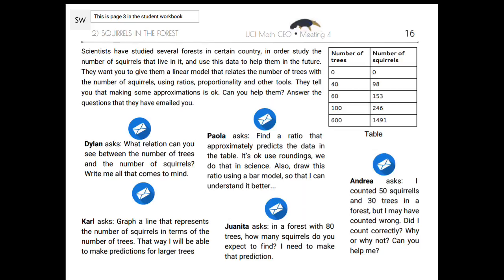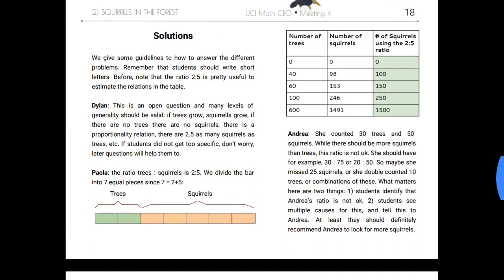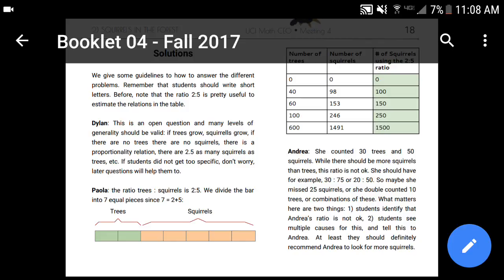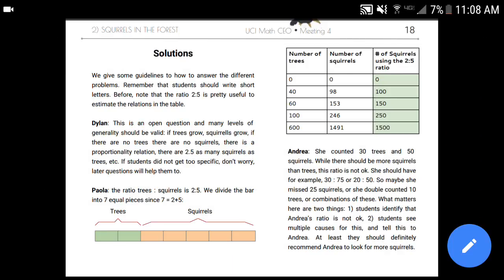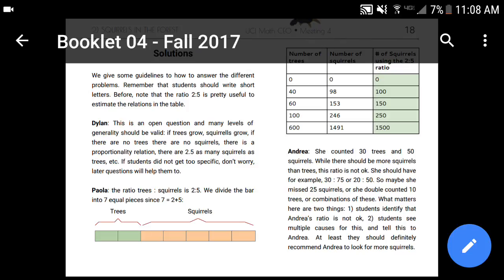So we already deciphered that the ratio between trees and squirrels is 2 to 5. So all we have to do is use a bar model to represent that ratio. And this is the basic idea of what you'll be doing the entire time. So don't worry about any extra supplies or something like that. You'll just be answering these questions, and that is the entirety of the activity.